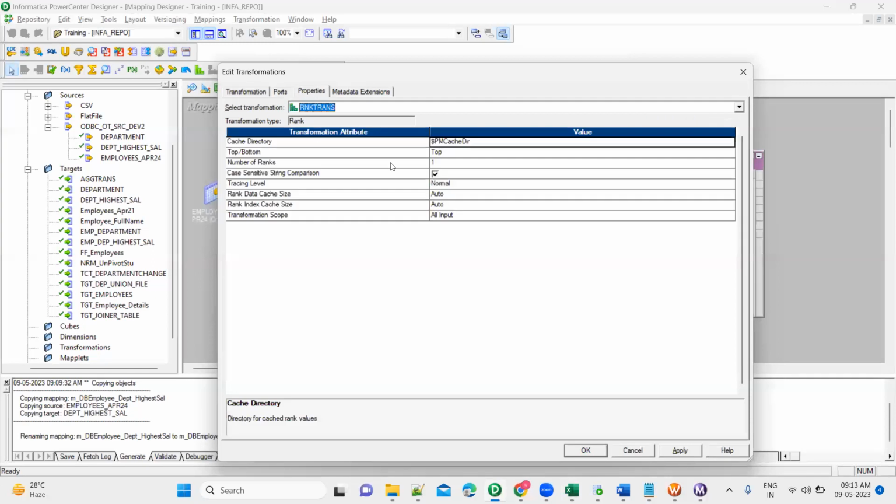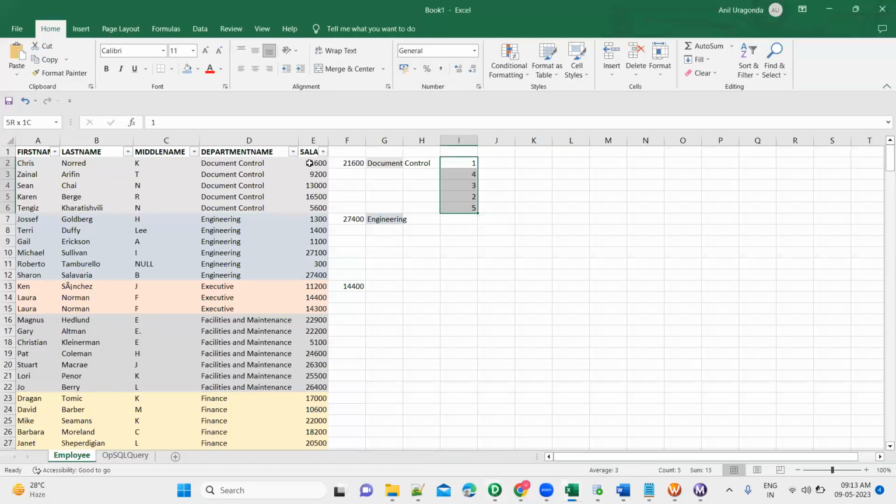Go to properties. If you do top, whether it will do ascending or descending, we can see. Is it salary ascending or salary descending? It is salary descending, right? Because the highest salary is on the top. If it is salary descending, it will come as 1, then 2, then 3, then 4, then 5, right?